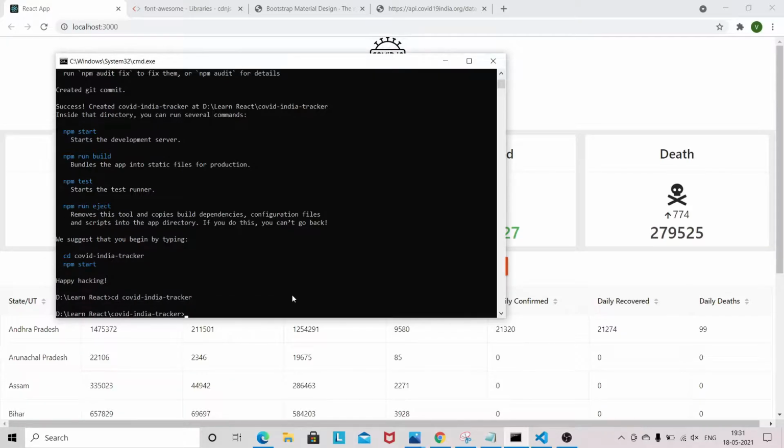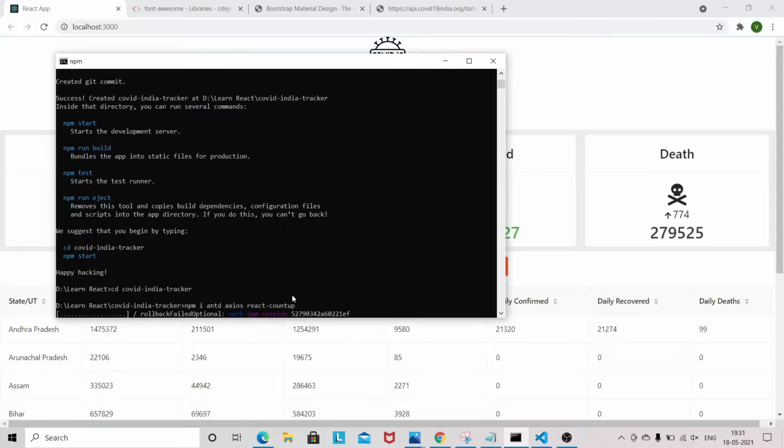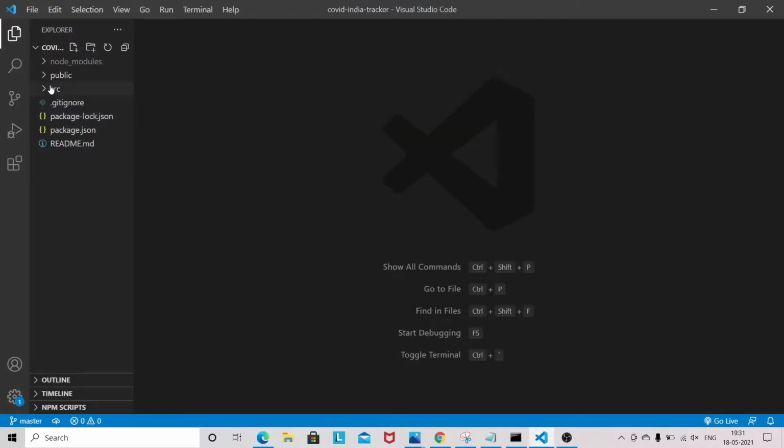I will first install the necessary npm packages. So I will run npm install antd, axios, and one more, react-countup. I will install these dependencies, and meanwhile I have opened the project in my VS Code.